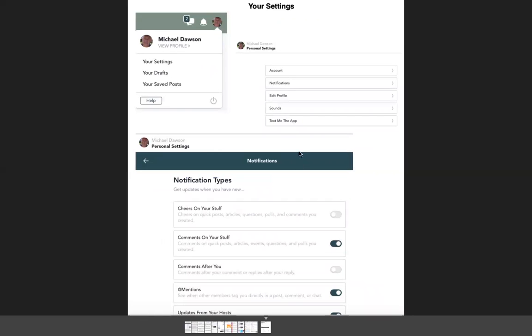There's also, if you click on your face, this comes up, and this is important, your settings, which we'll look at now. But you can create drafts. You also save posts here that you enjoy and come back to. Clicking on settings will bring up these boxes, and the important one here is notifications. Now here you can click on and off how you want to be notified.